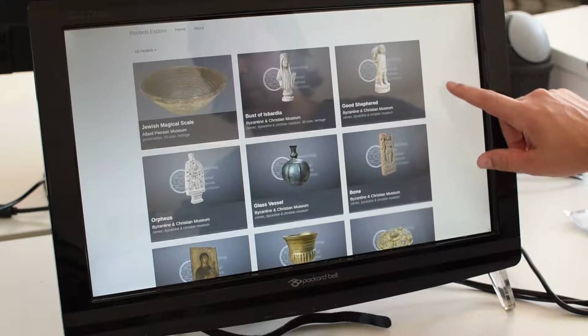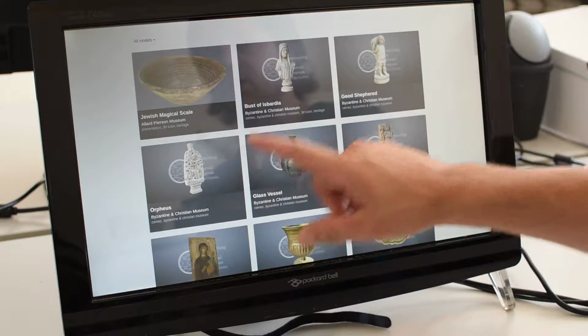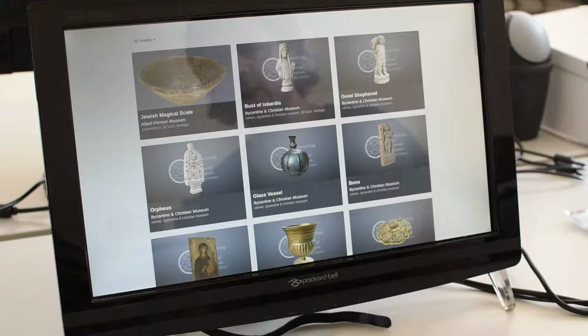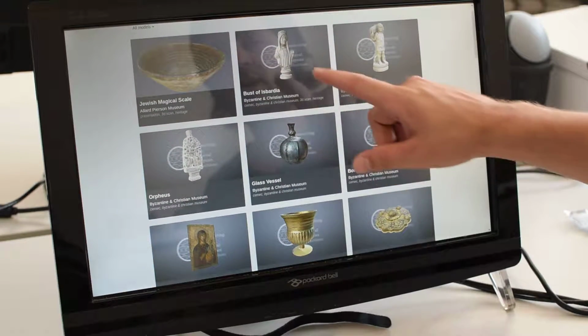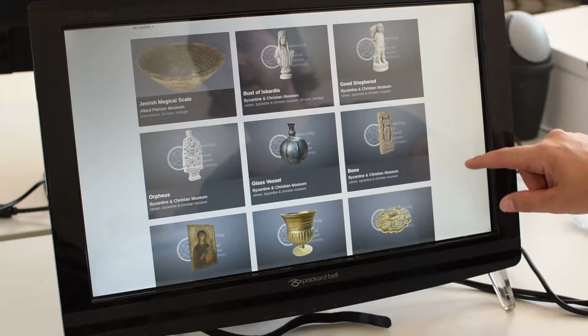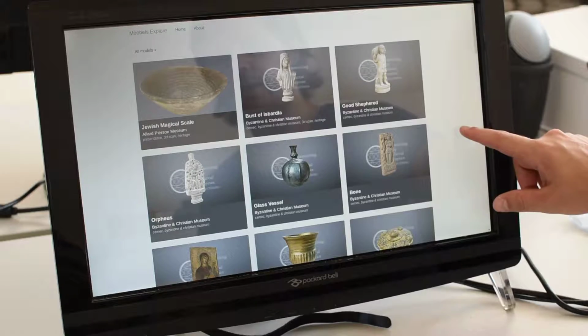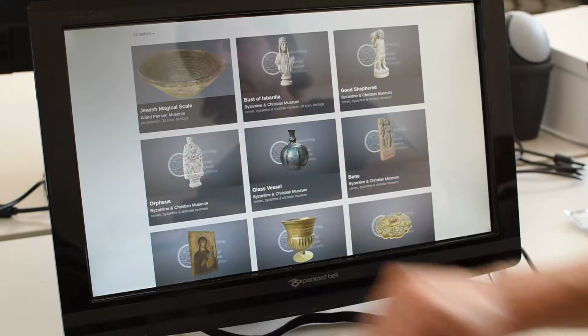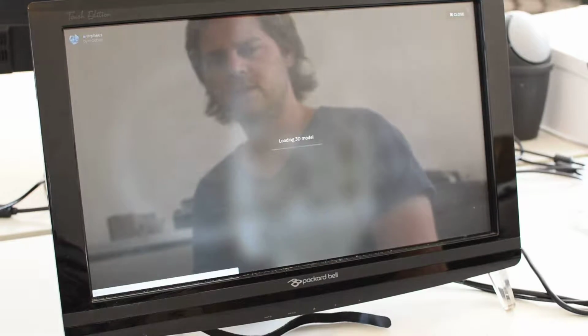Well, I'll show you some of the objects. We've been doing some marble statues. These are rather large pieces, and they weigh more than 100 kilos. And I'll show you one here. It's a statue of Orpheus, which was scanned in Athens.